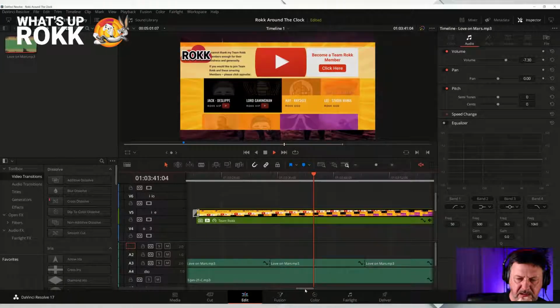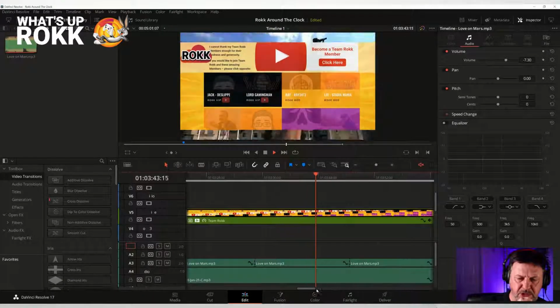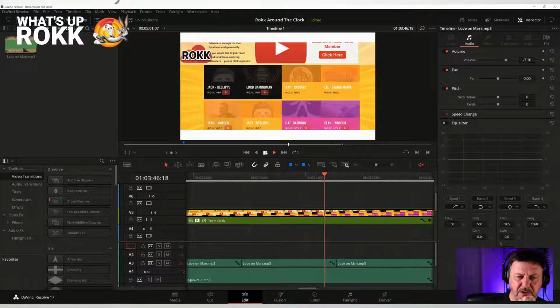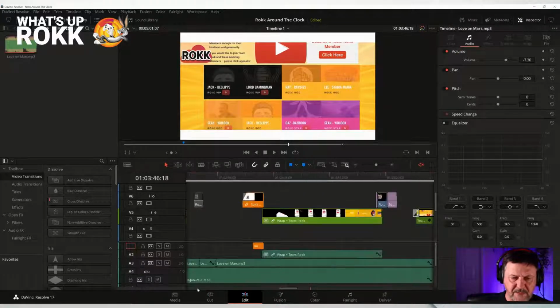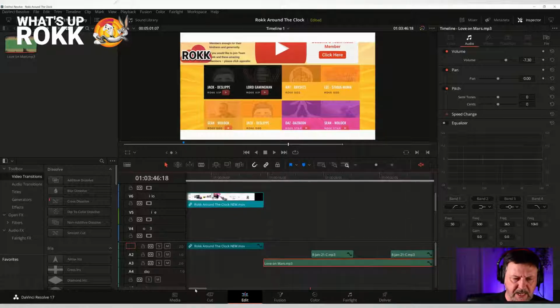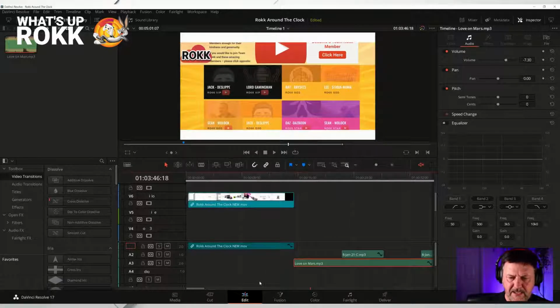I can't remember if I kept every project. The great thing about DaVinci's projects is that they're virtually empty. All they are is links to content, to media assets. So you can store a project for peanuts. It's not expensive. There's hardly any data in it. So as long as you link to the same assets in the same places, it all stays nice and small. So yeah, that is the main Rokk Around the Clock.